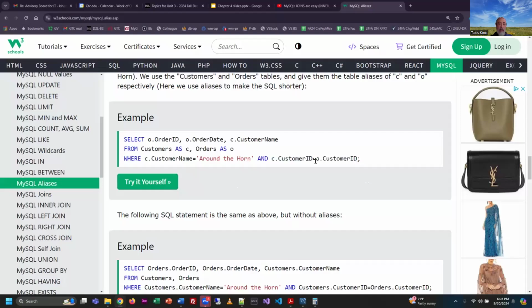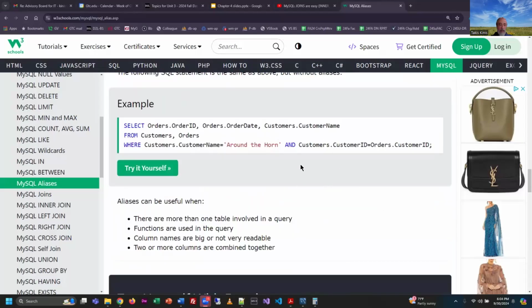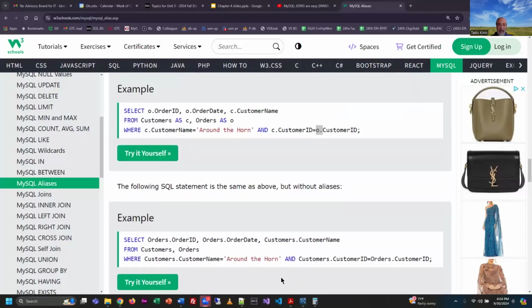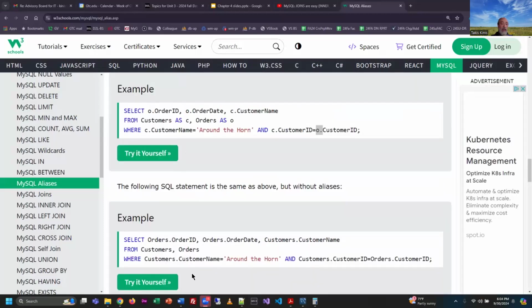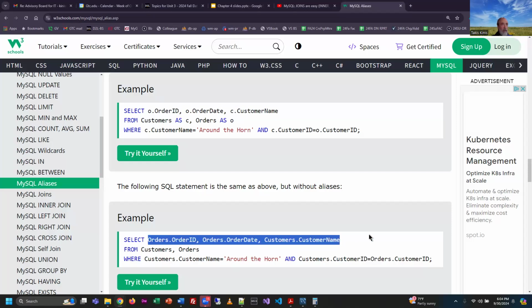The aliasing allows us to very clearly see what table it's coming from quickly without needing to necessarily spell out the whole table name, right? And that is a coding convenience. They show an example here, and actually this is a nice example of what the code would look like if I didn't have the aliases in there. Where I apply the aliases can be used all the way through the whole statement. Look how much shorter it is. It's a lot shorter, a lot easier to look at, right?